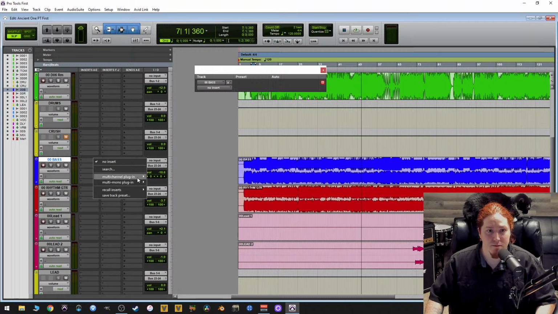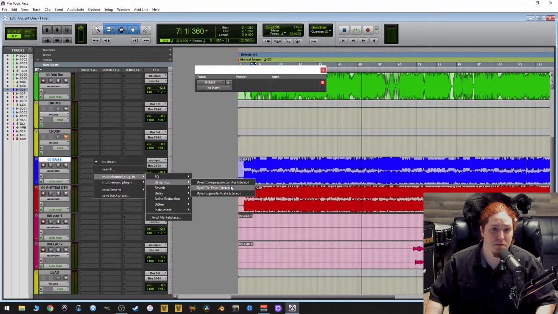What else do we have? Dynamics. We have a compressor, a de-esser, and an expander slash gate. Now, I actually use this gate a little bit in regular Pro Tools. It depends on the source. It's very rare that I use it, but I do use the stock de-esser all the time. So that is at least something I'm familiar with.